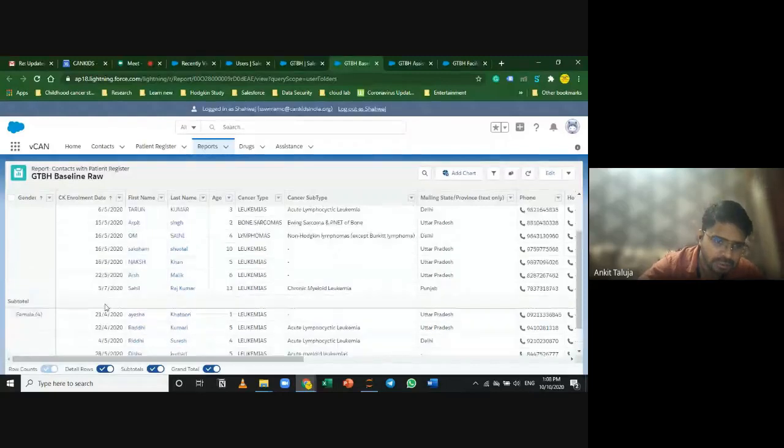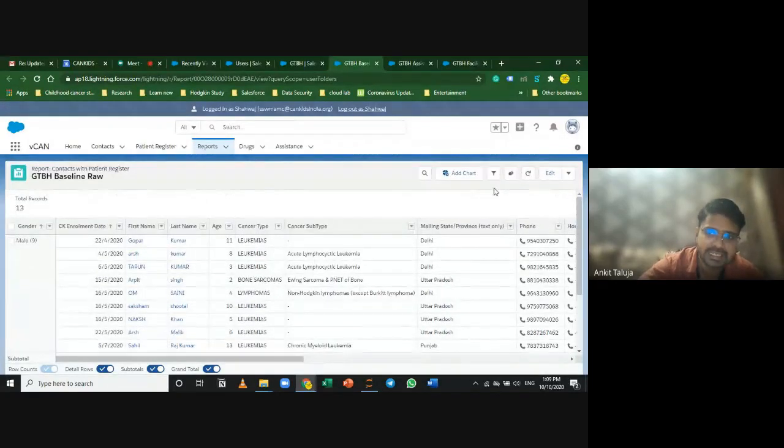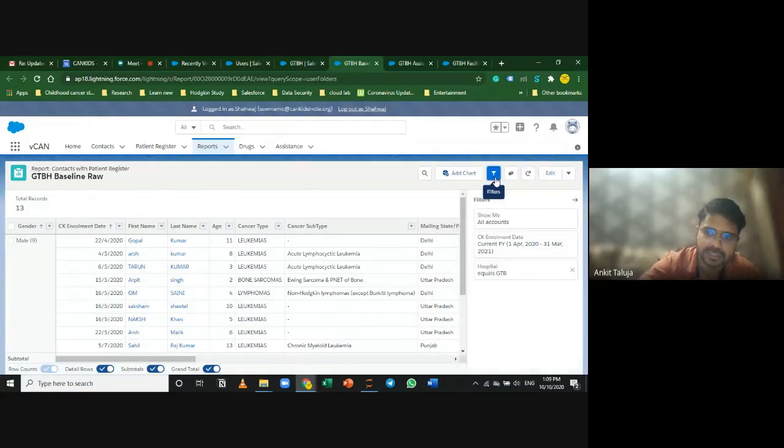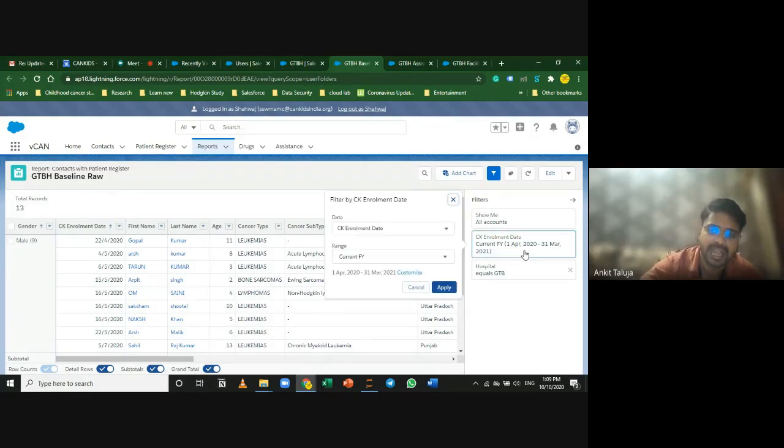So I'm not sure which time period I'm looking at. I can check the time period by clicking here on filters. In filters, I can see that I am seeing the list of patients who are registered in the current financial year, from 1st April till today. I can also change this to the previous financial year from here, and there are lists of drop downs available by default, and I can also customize it and pick a date for myself.